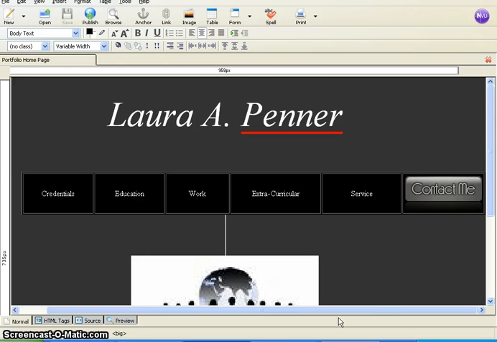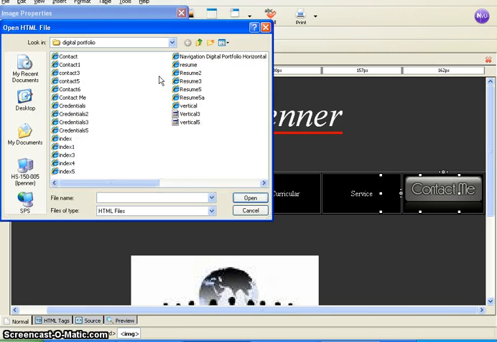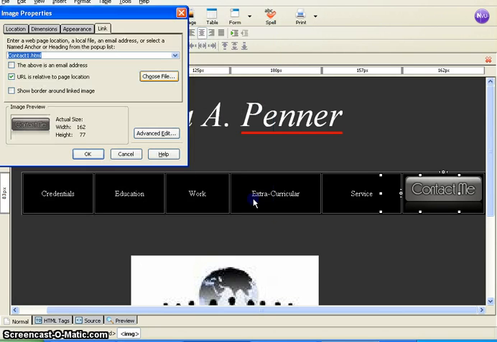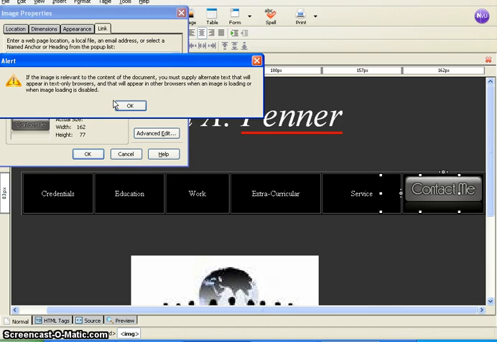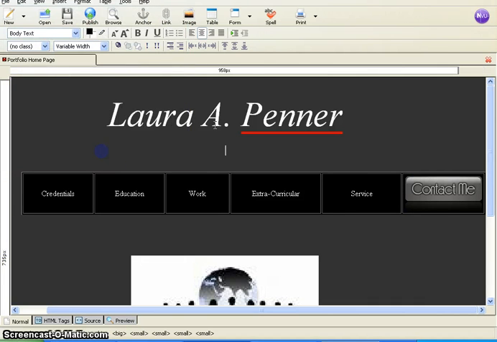So now how you link it up to your other page is by clicking once on it, click on Link, then you click Choose File. You're going to choose your contact page, and then click Open, and then OK. It tells you need to give it a name, an alternative text for your picture. So I'm going to give it alternative text of Contact Me, and then click OK. Now I'm going to click Save.